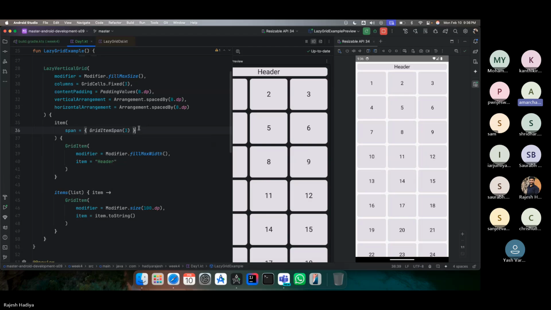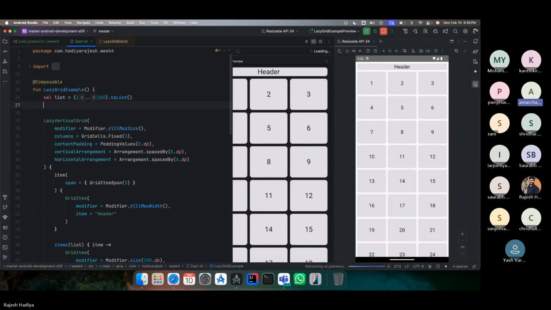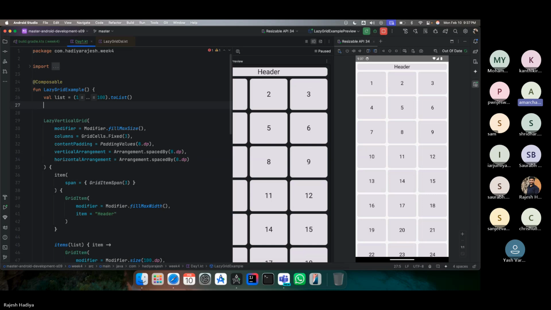Rajesh, if we do not want to define the size of the box, can we get the actual width of the grid so we can multiply or divide by 3 or divide by 4? Yes, you can do it. You can do these things using the composition local. Sometimes we define the padding inside the lazy grid or lazy column, so some of the space gets occupied.